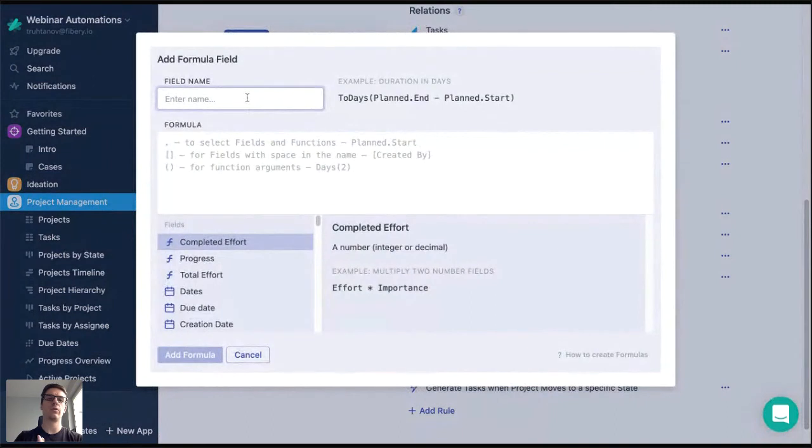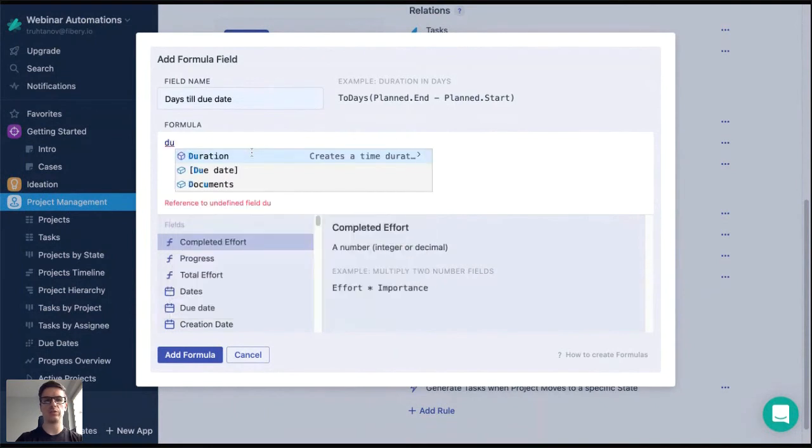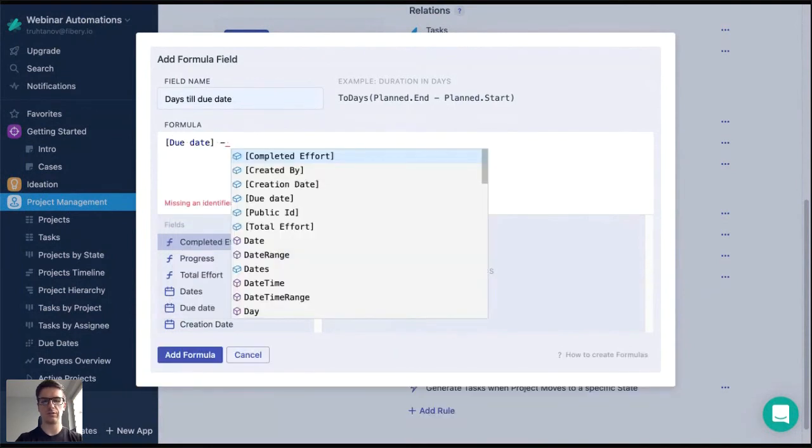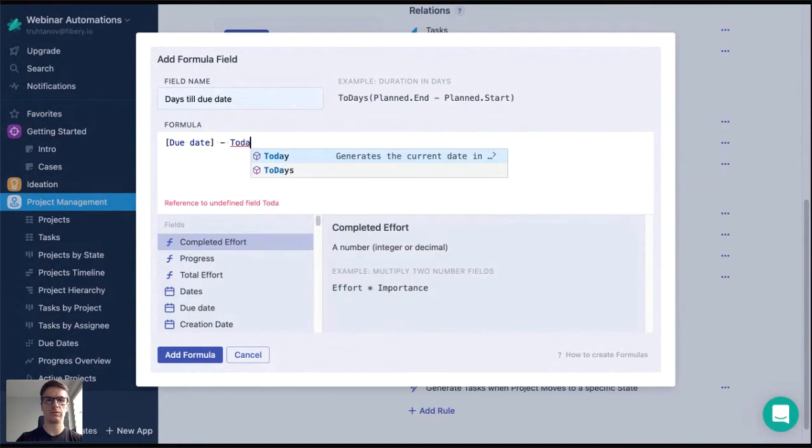I will create a formula and name it days till due date. Here I will take the due date field, subtract today from it, and convert the result to days.